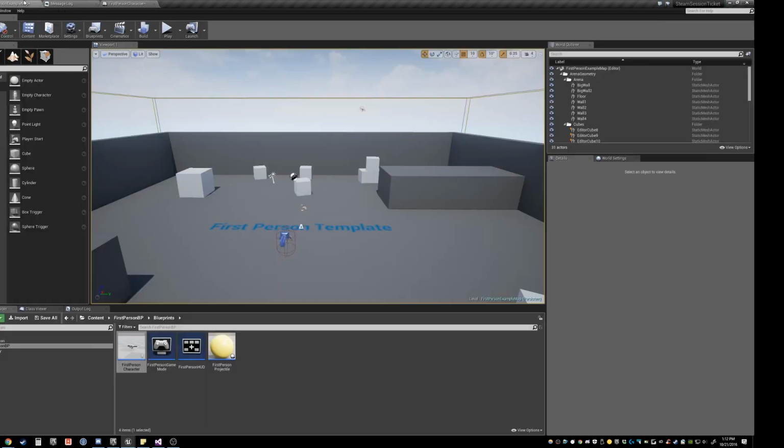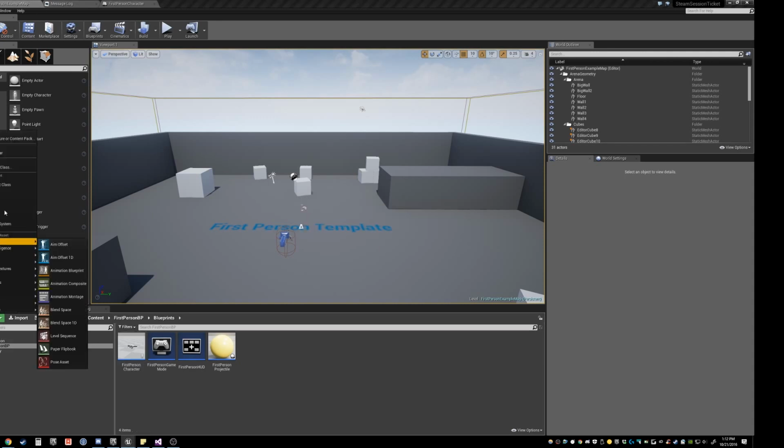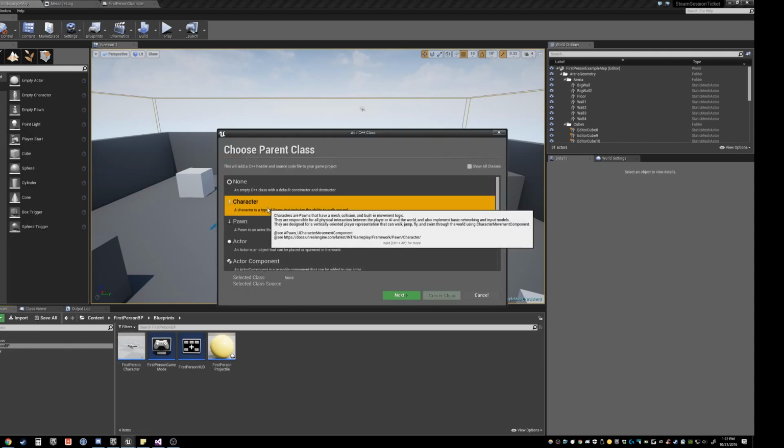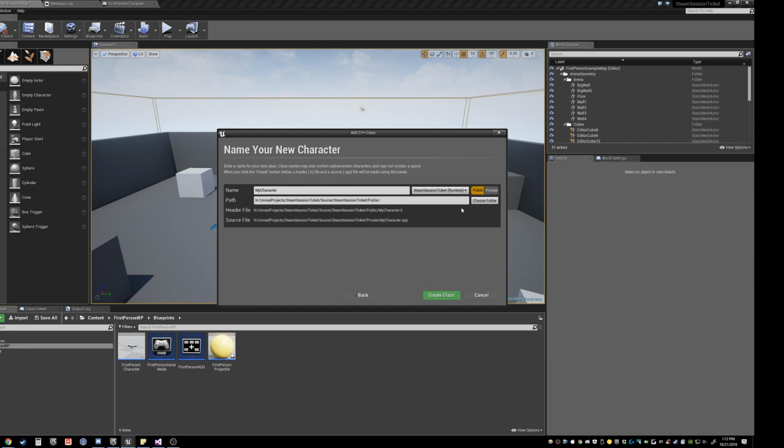All right, so we can't do that. So now we're going to go and save again. Create a class. You don't have to do that, but I kind of like it separated. My character's fine. You can name it whatever you want.